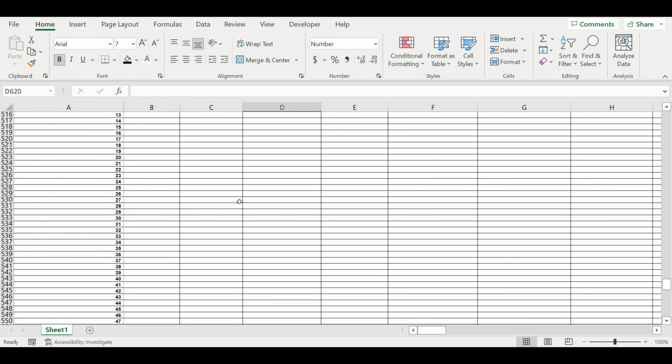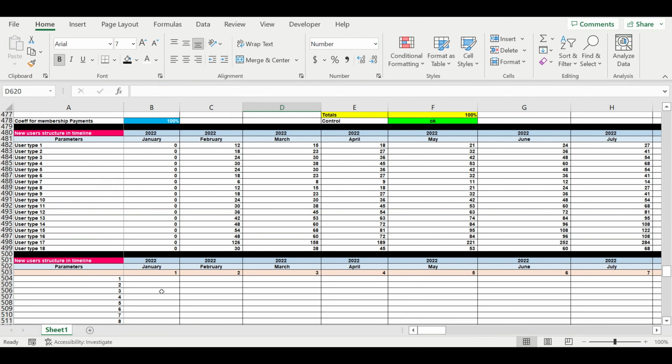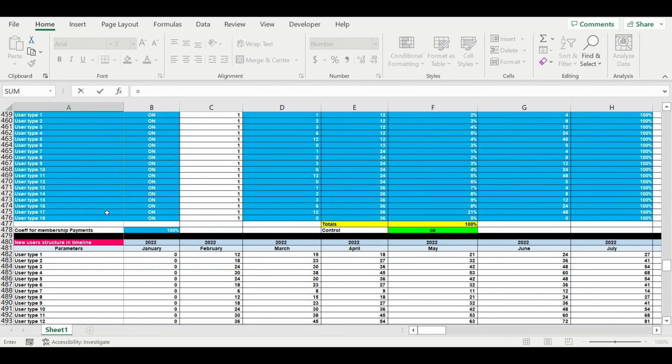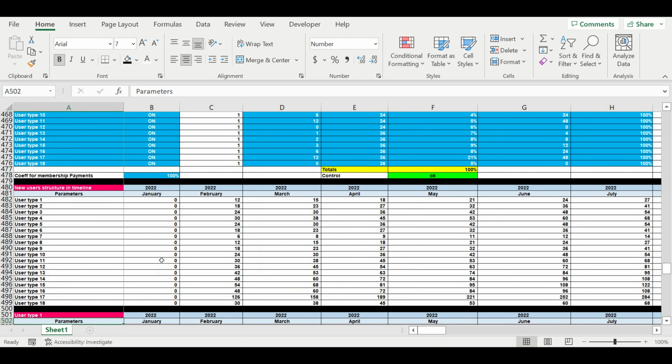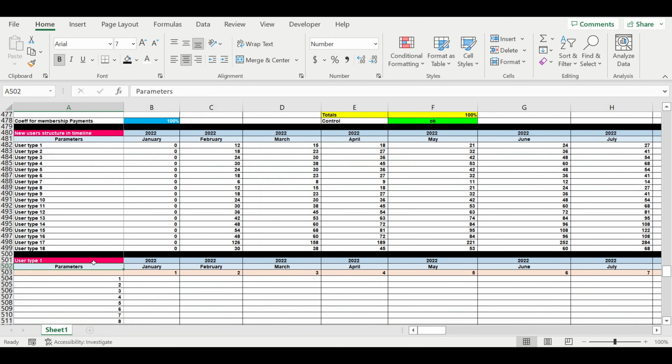So this table will be devoted to just one type of user, user type 1. So this will be step 1. Step 1, transpose, and this will be user type 1.